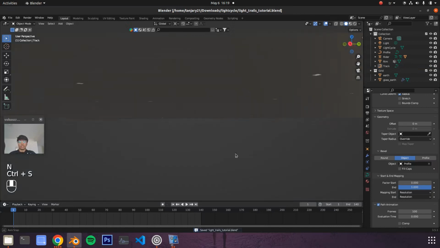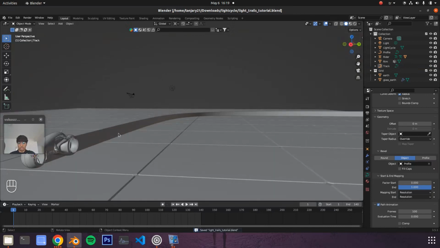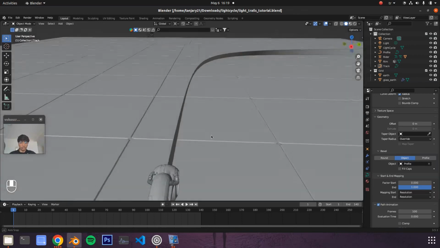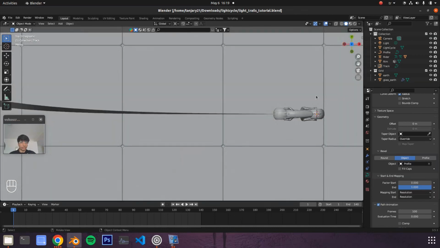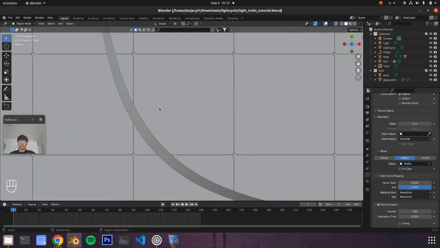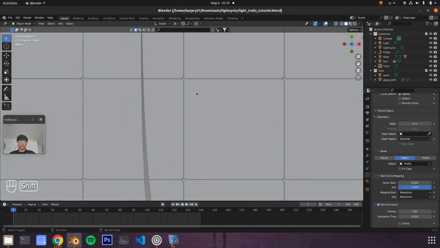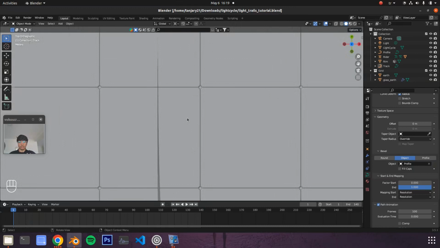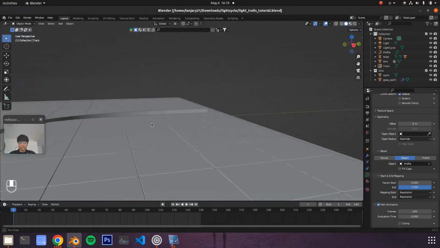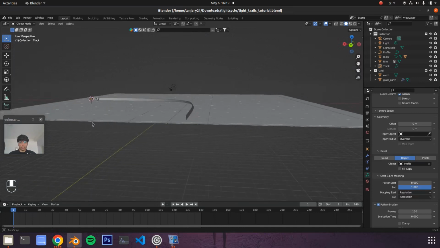Okay, so now we have a tilting track, and the good thing about this is that it automatically interpolates the tilt in between the vertices of this path. So if you look at it closely, it's perfectly straight in the beginning, and then it starts to slowly tilt to its maximum, and then straightens up again. That's why you can see a little bit of thickness there.